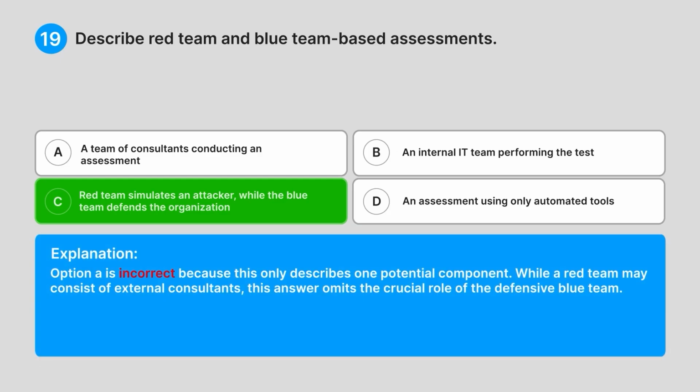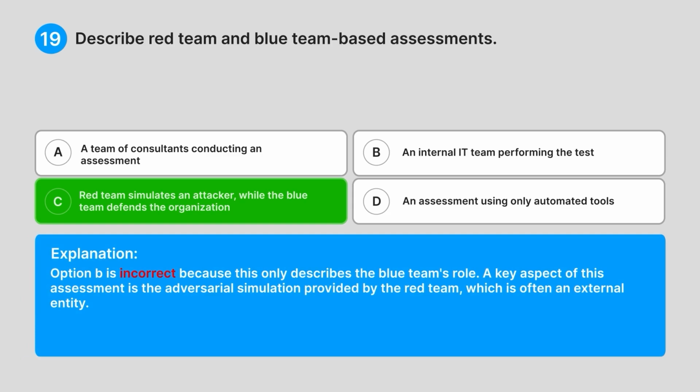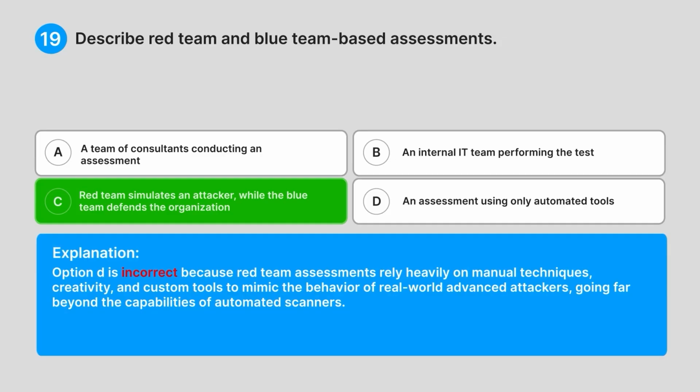Option A is incorrect because this only describes one potential component. While a red team may consist of external consultants, this answer omits the crucial role of the defensive blue team. Option B is incorrect because this only describes the blue team's role. A key aspect of this assessment is the adversarial simulation provided by the red team, which is often an external entity. Option D is incorrect because red team assessments rely heavily on manual techniques, creativity, and custom tools to mimic the behaviour of real-world advanced attackers, going far beyond the capabilities of automated scanners.